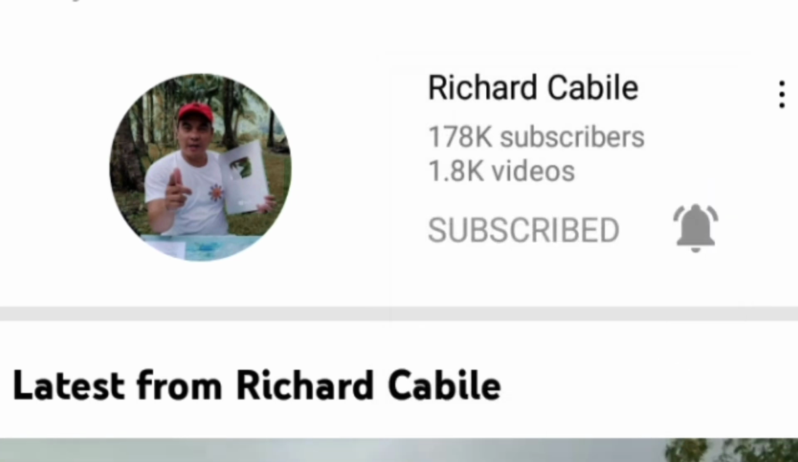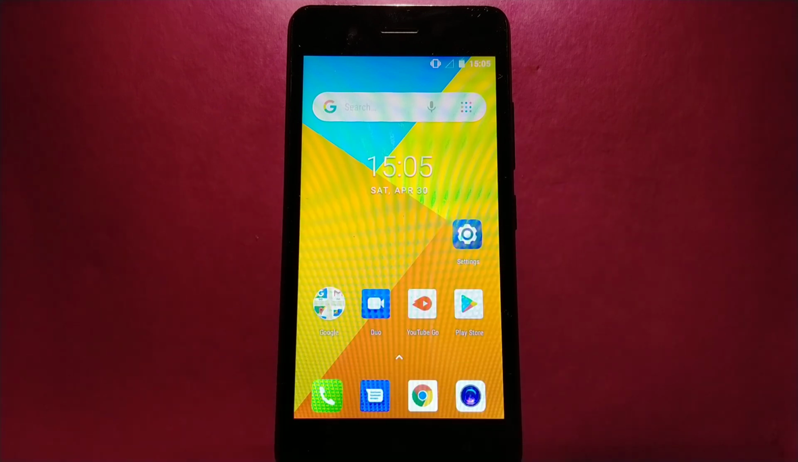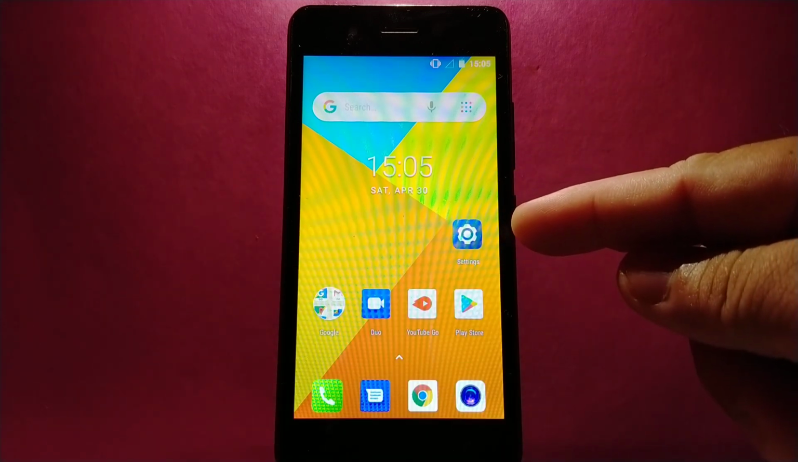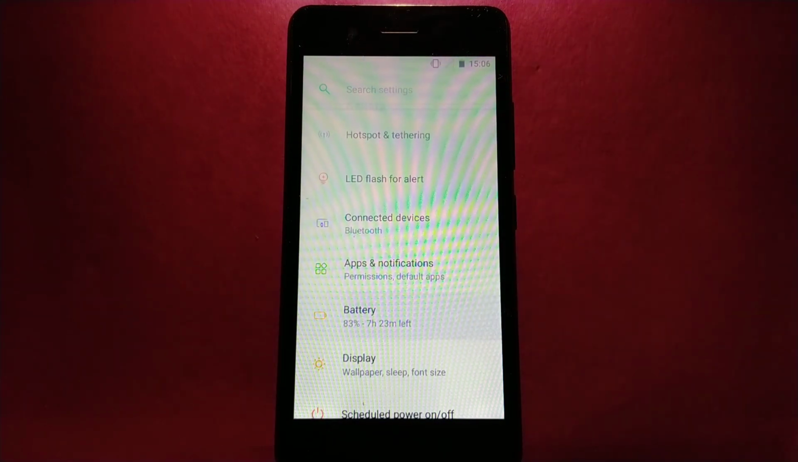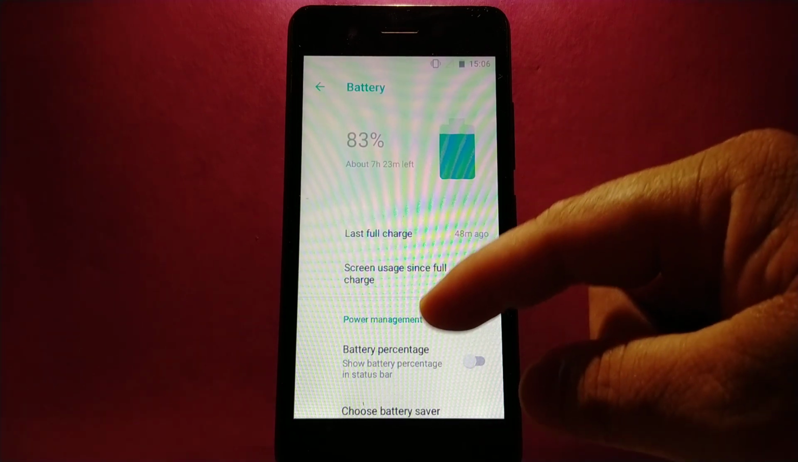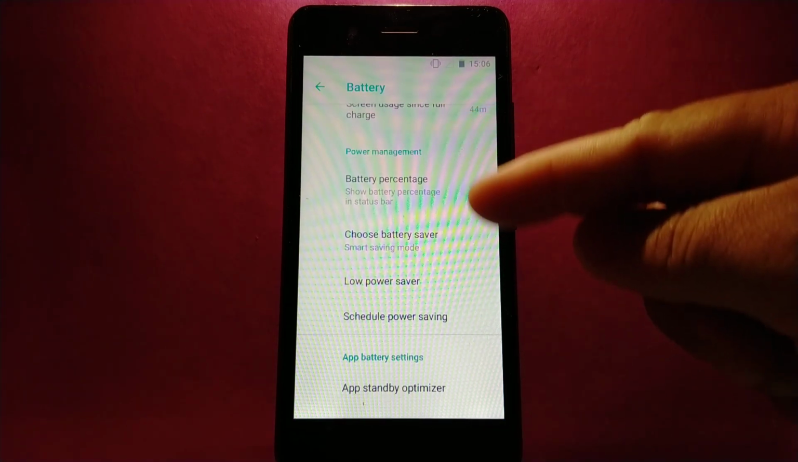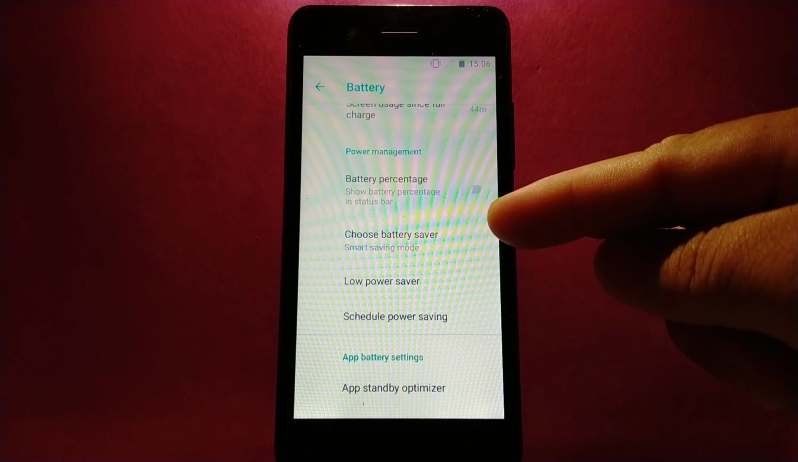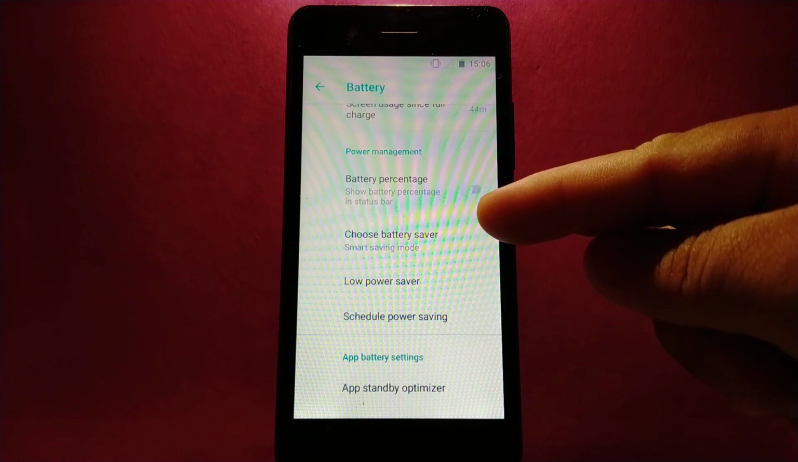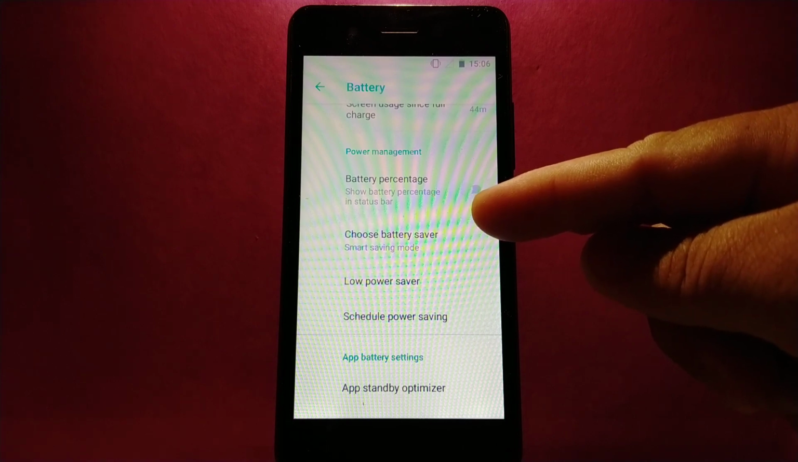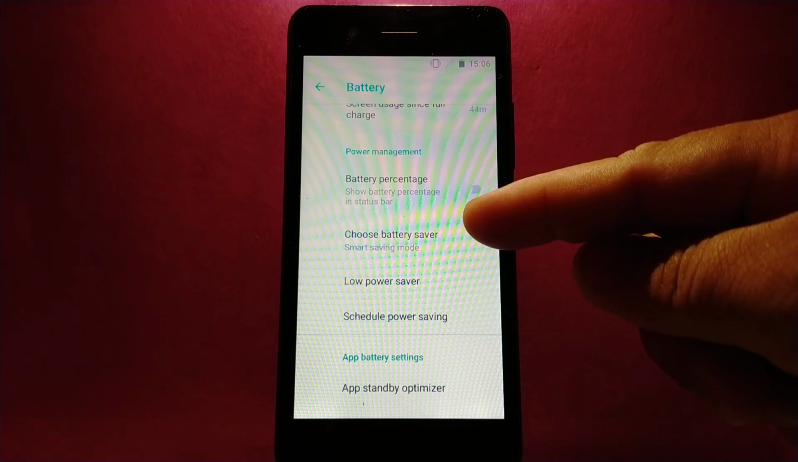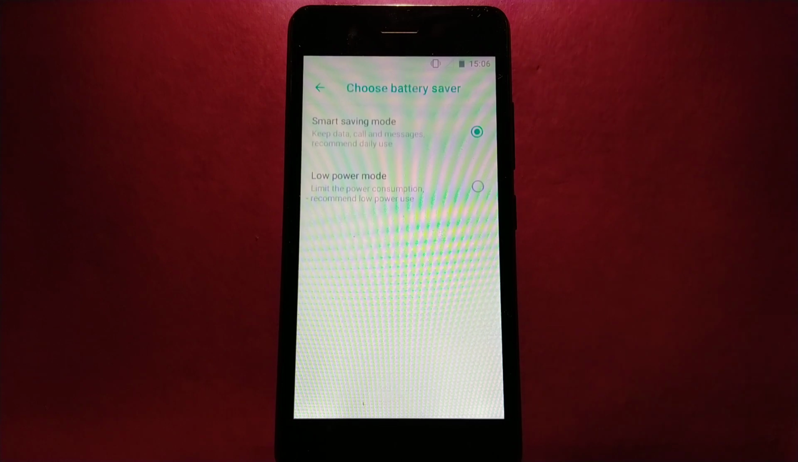Okay guys, let's start. What you'll have to do is go to Settings in your itel Alpha Lite mobile phone. In Settings, go to Battery. In Battery, in Power management, you can see the Choose battery saver option. The Choose battery saver is set to Smart saving mode. To change to Low power mode, you'll have to tap Choose battery saver.